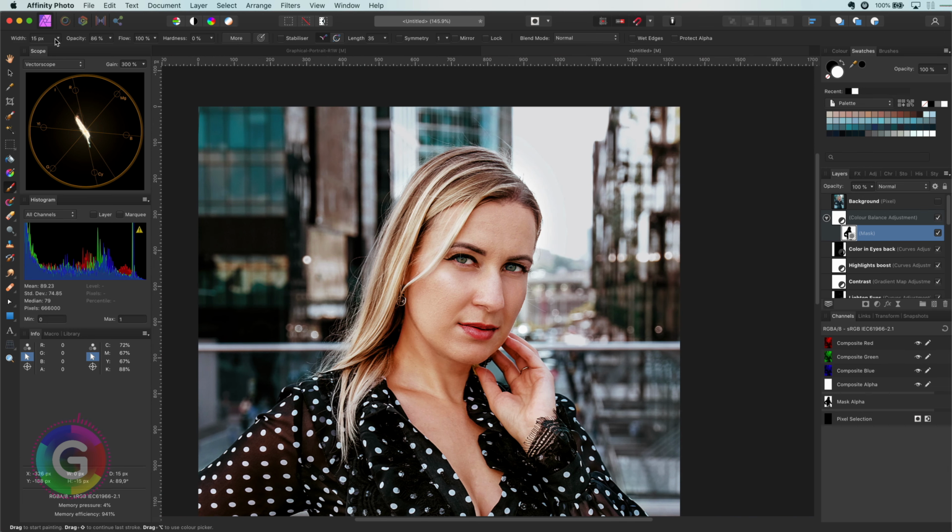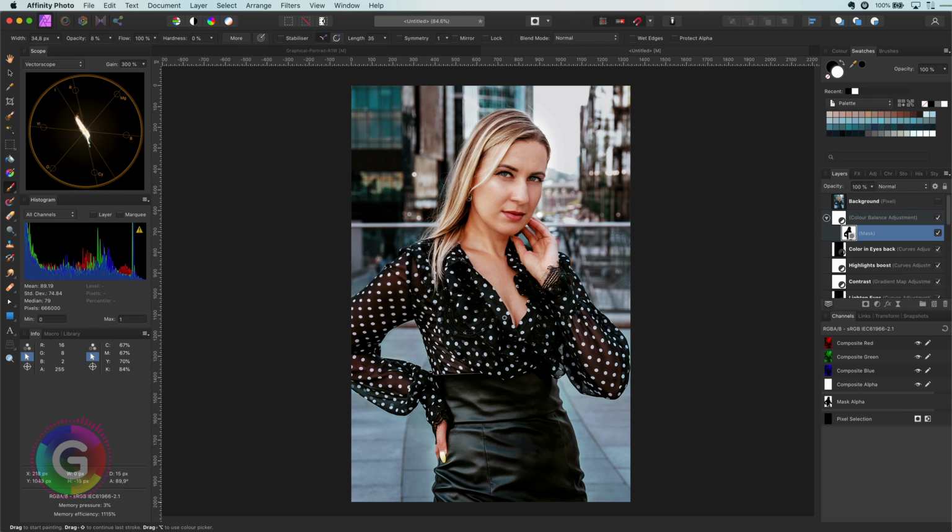As you notice, the effect is too much for the face, so I will lower the opacity of the brush and then try again. That looks about right. There we have it, our final end result.